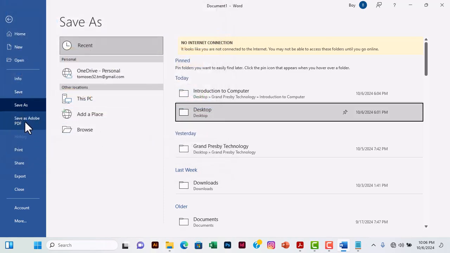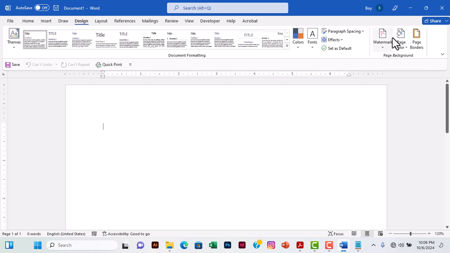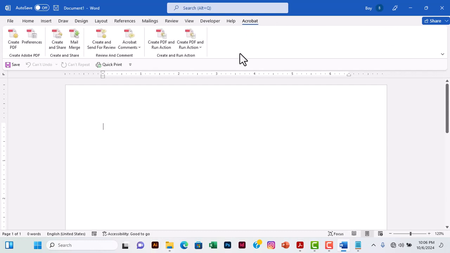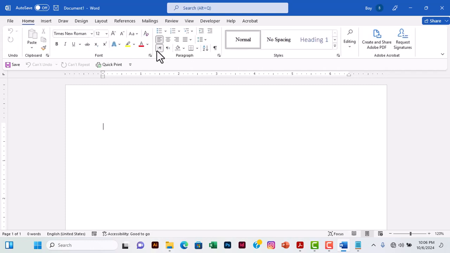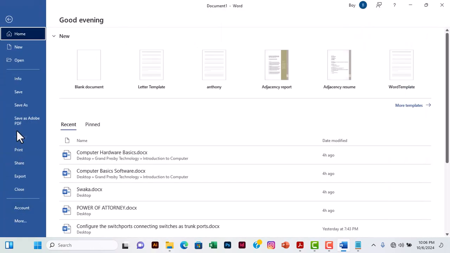So we can also save it as Adobe PDF. This one has come here because of this extension for Acrobat, which is added by default. So it's not supposed to be there. You may not be able to see it on your computer.